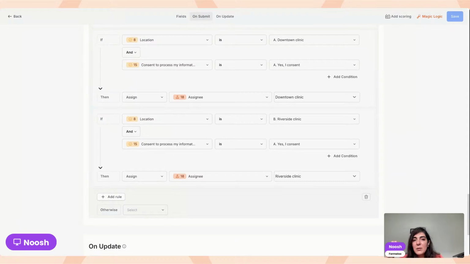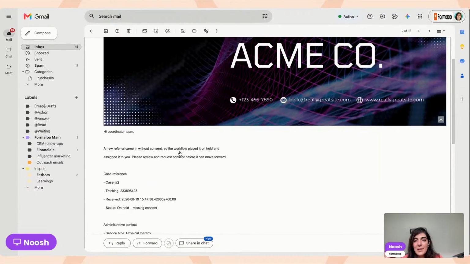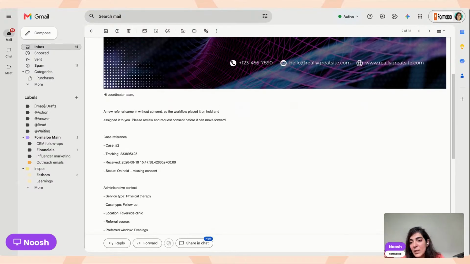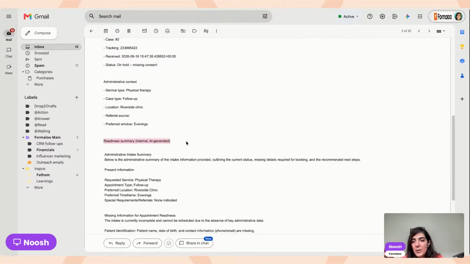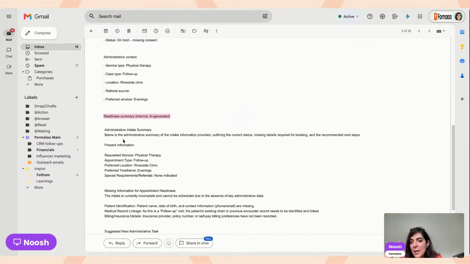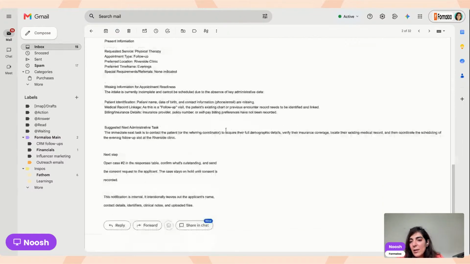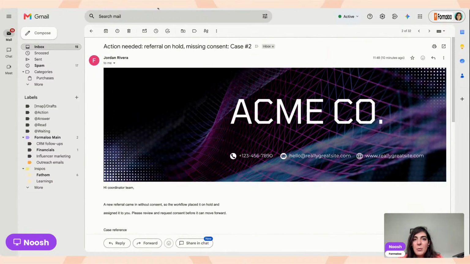And I want to show you the emails we just sent. So this is the email I received for case number 2, which is the second submission. And it says a new referral came in. This is to the coordinator team, where consent was not given. So it pipes the values and also shows the readiness summary that was generated by AI. And this is my text. You can change the titles and everything in the email as you wish. And it says these are the missing information. You can style all of these and send it to people.